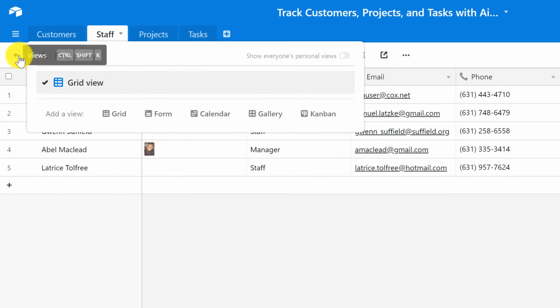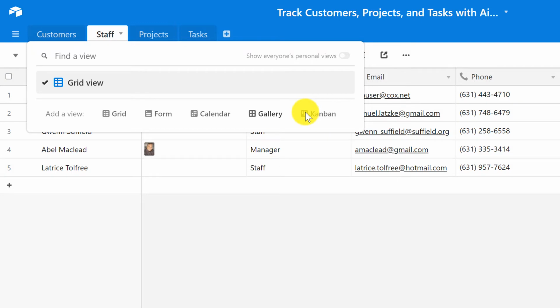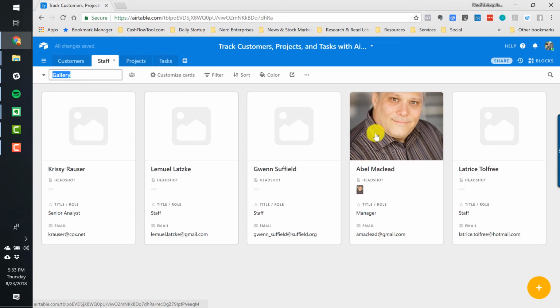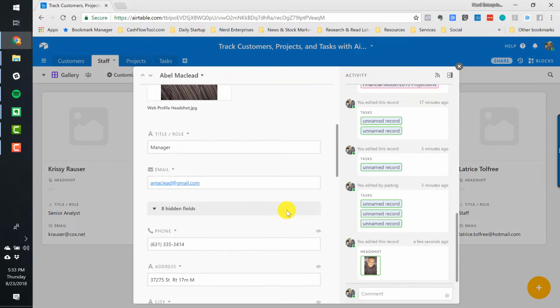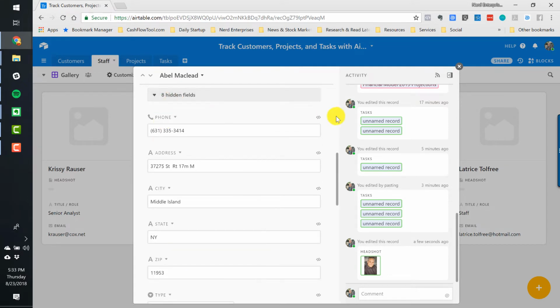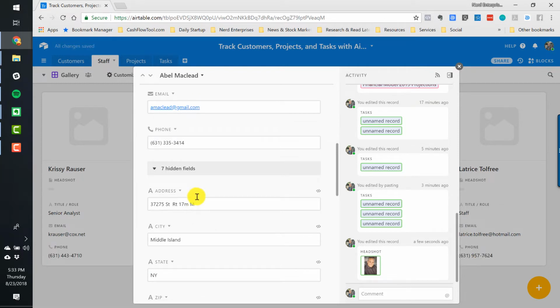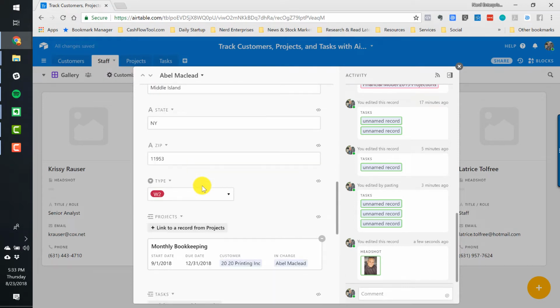When I switch this now to the Kanban view, I believe it is. No, the gallery view, sorry. Look how nicely that renders. So now you have these little cards that show each person and their contact information, the basic information that's included. And when I click in here, it shows that there are 18 fields. I can actually reveal more fields if I wanted to. So over here I can say I want their phone numbers to show up. So unhide field there. That way the phone number shows up. And maybe that's all I need.